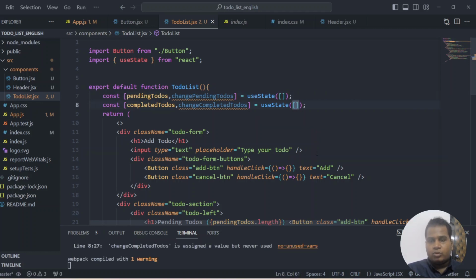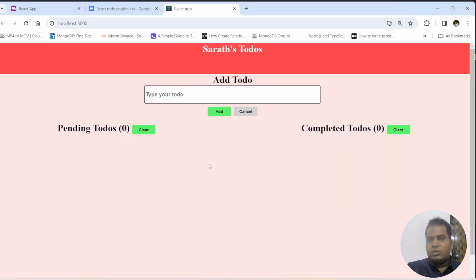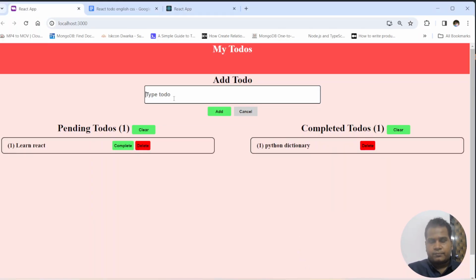So, we are removing it from the state array. So, nothing will be there. When I am typing on the input text box and then clicking on the add button, it has to get added to the pending to do section. So, the text that I am typing into the input text box, I have to get that text. Only if I get that text, I will be able to add it into the to do items, right. So, we have to write code to get the text that we are typing.